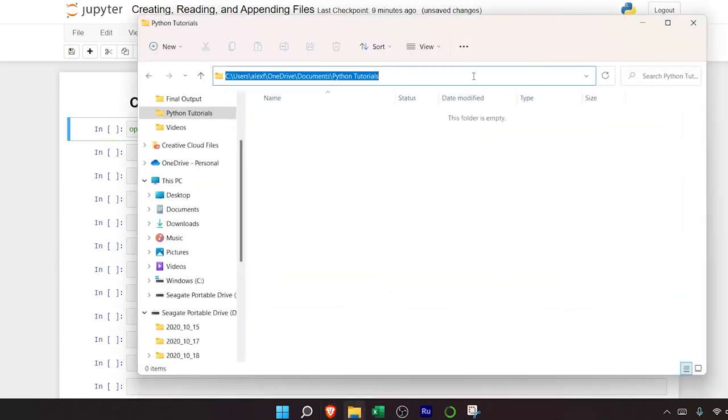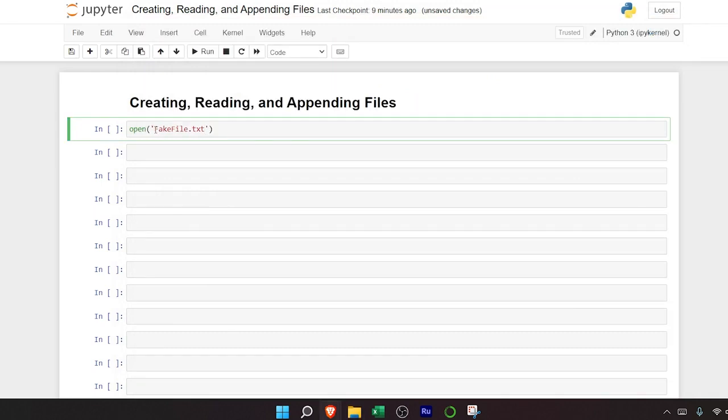I'm going to click in this bar right here. We're going to hit Control A to make sure that we have everything selected, and then Control C to copy that. And go right here before this fake file and hit Control V to paste it, as well as a backslash to make sure that we're separating the folder from the actual file.